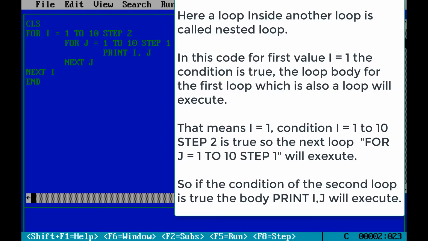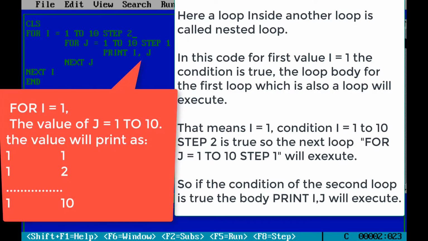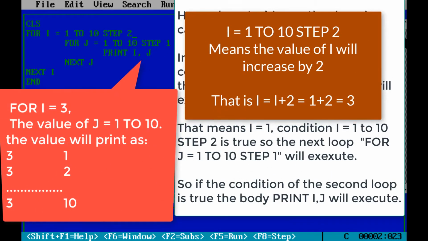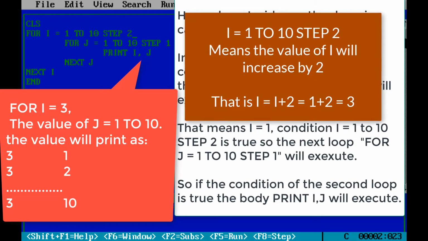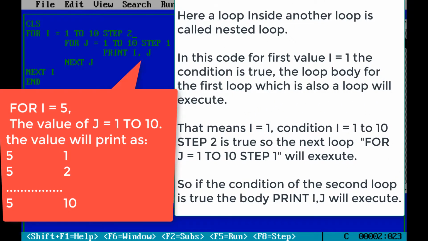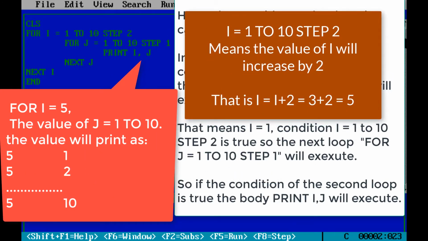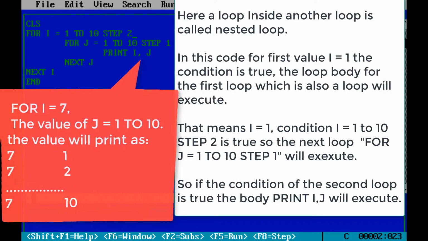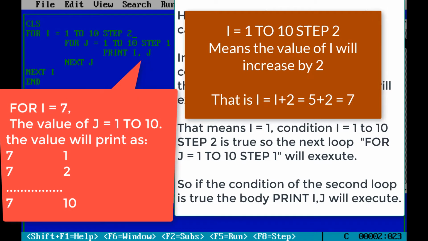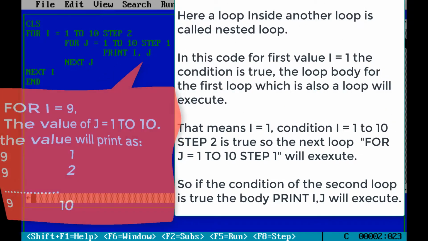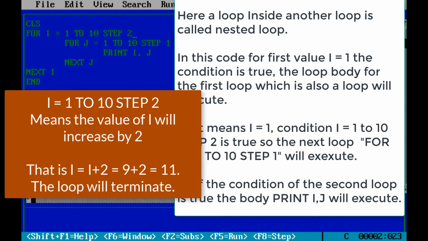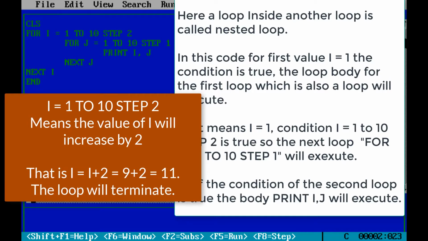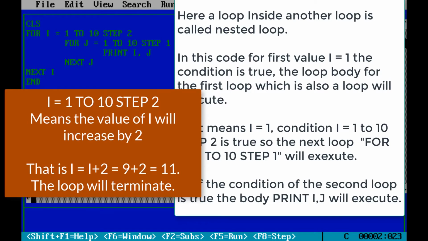So for the first value of I, that is 1, j will be printed 1 to 10. Then after I increments by 2, that means the value of I is 3. So for the value of I 3, j will be printed from 1 to 10. Again, for the value of I 5, j will be printed from 1 to 10. Then for the value of I 7, the value of j will be printed from 1 to 10. Then for the value of I 9, j will be printed from 1 to 10. And then for the value of I 11, j will not be printed because for I equal to 11, the condition becomes false and the loop will stop and the code will be executed.